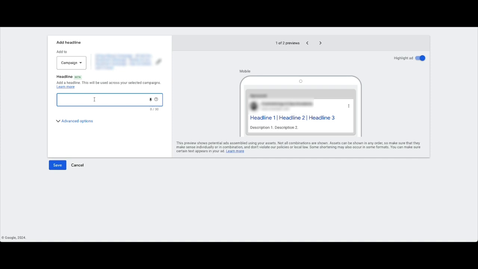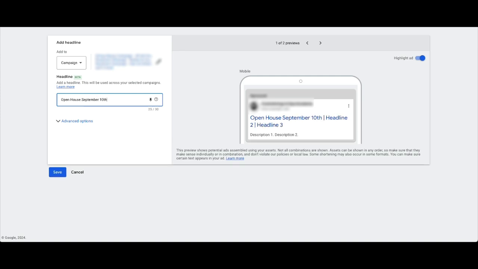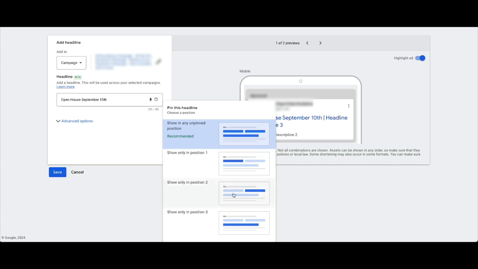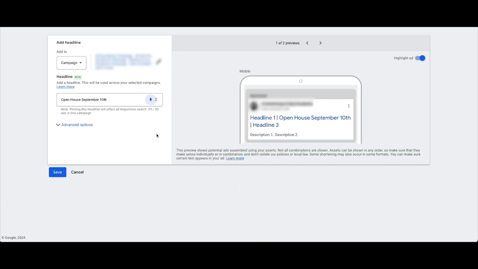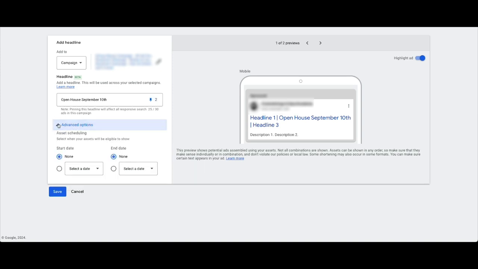I'm just going to go ahead and put the headline that I'd like. So put open house September 10th. That's all I want to put. And then I'm going to go ahead and pin that. I want to pin that to the second position on every ad. Then the advanced options, I want to click on that next.